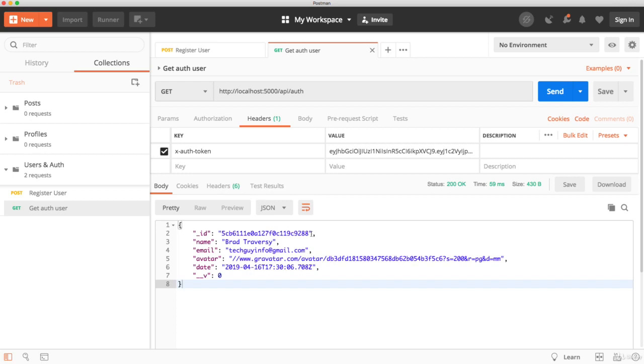Now in the next video I want to make it so we can actually log in, because right now we can register, it gives us a token back, but we want to be able to take the credentials of a user, the email and password, and send that to a route and get the token back as well, just like it does with the registration. So that's what we're going to work on in the next video.